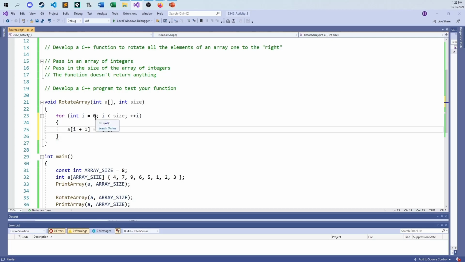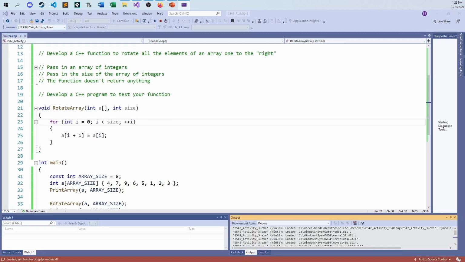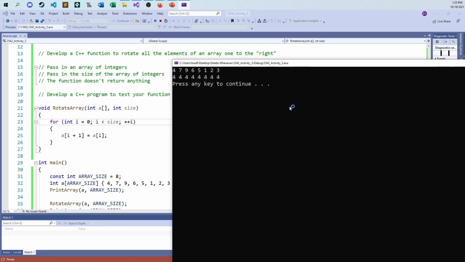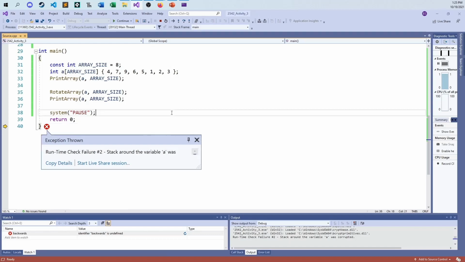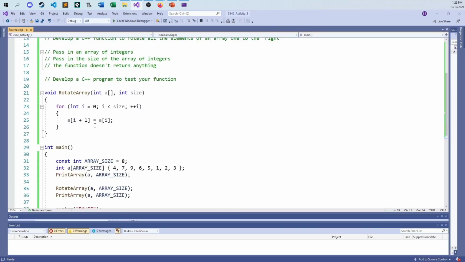So take the 0th element and move it into the first element. Let's just see what happens. Whoops. Okay, 4, 4, 4, 4, 4, 4, 4. Because I copied it over to here, which means then I copied it over to there. No, it's not what I want to do. Obviously not, right? And it crashes later on because I even went outside the bounds of the array.